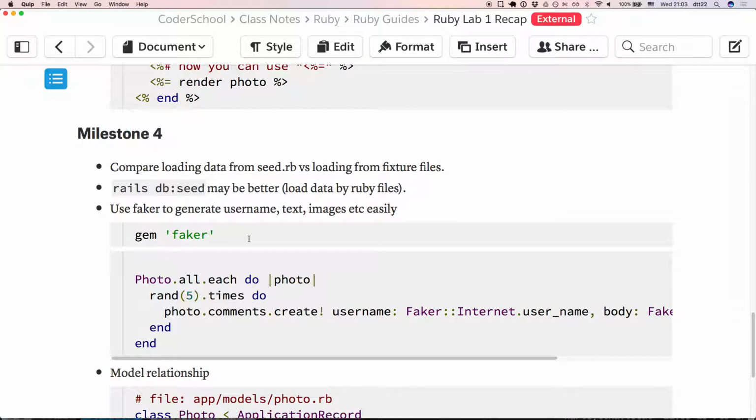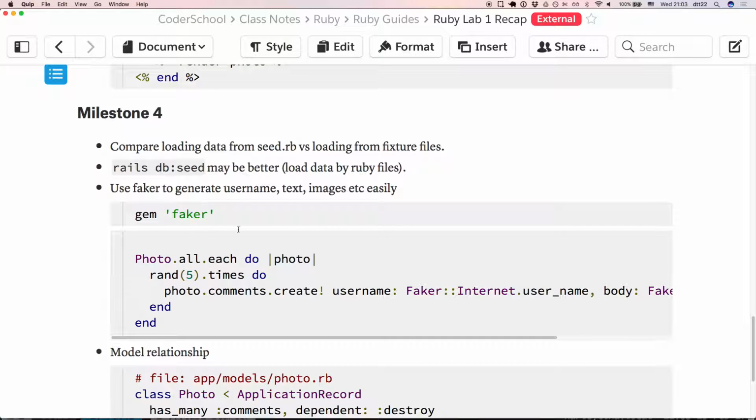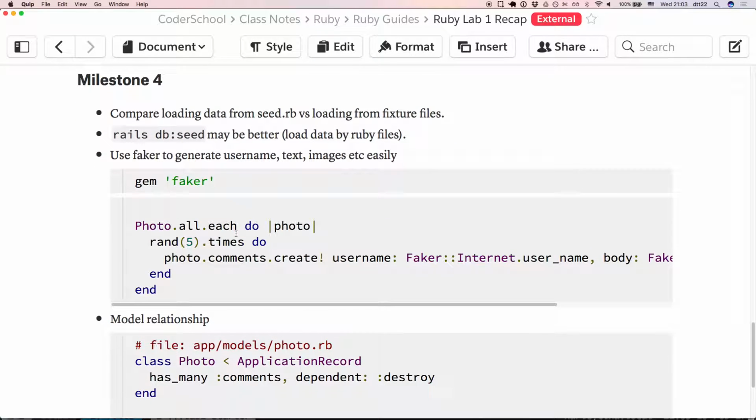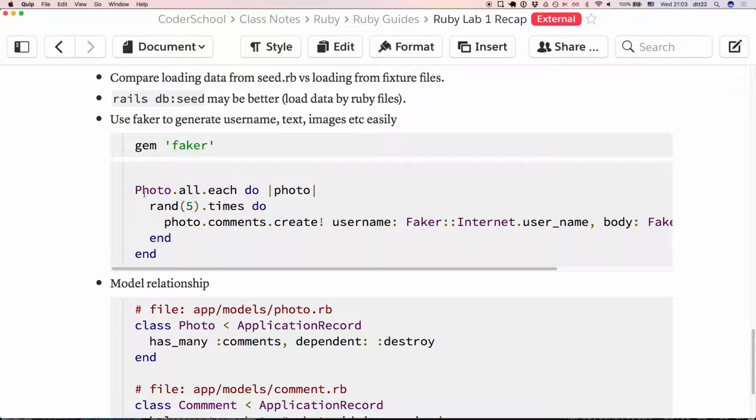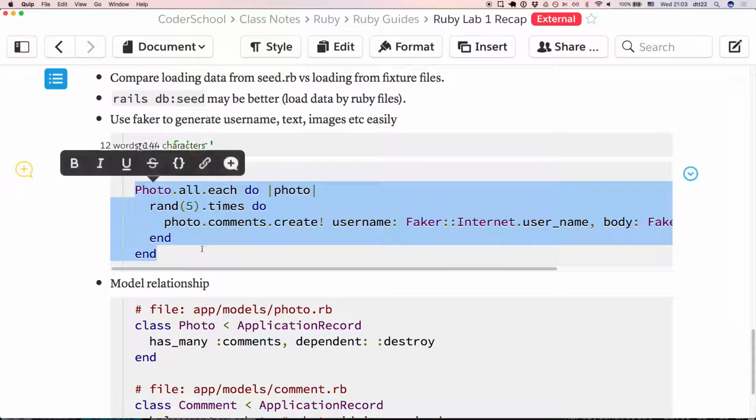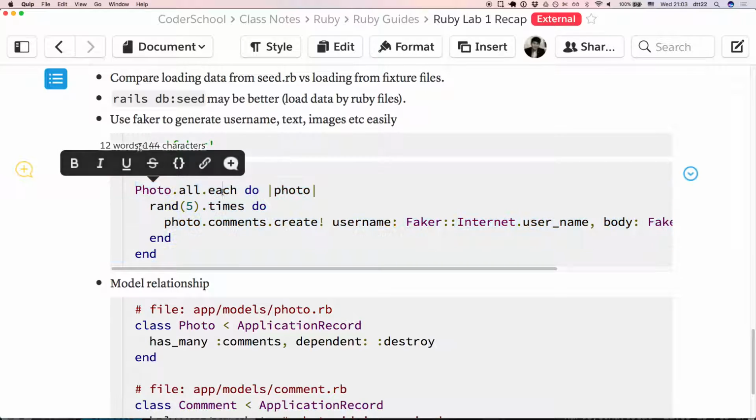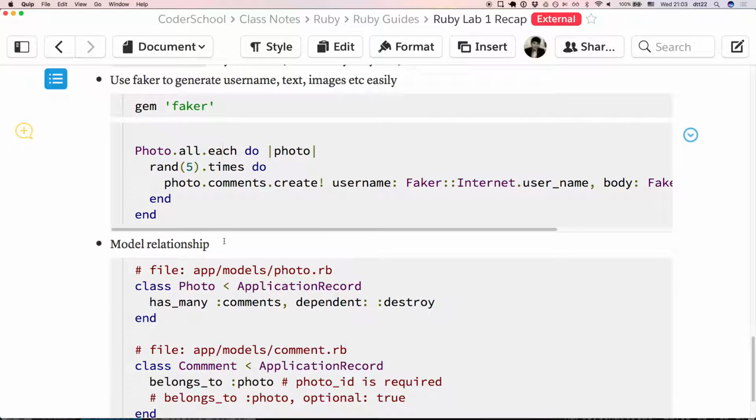Milestone 4. It talks about loading data at the seed but using the Faker gem again. But now you can see, I say, go through all the photos, and then some photos have 5 comments, some photos have 4, 3, 2. Make sense? And I want to make sure I put a bang here because if it fails, I know it will crash now. So I will fix any errors. Next time I run it, it will never crash again.